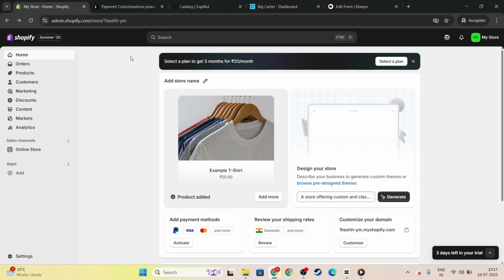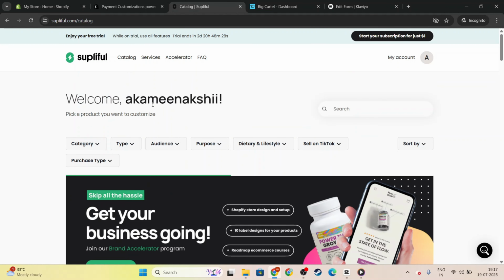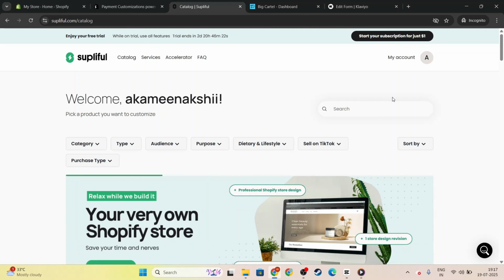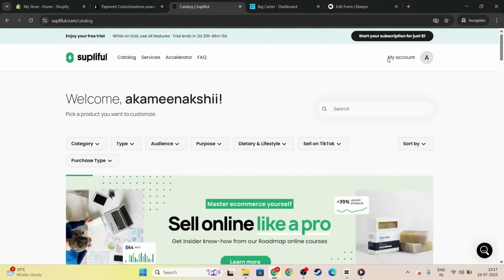First, let's begin by logging into your Supliful account. Once you're in, it's essential to make sure you have everything set up correctly in your Supliful dashboard. Take a moment to familiarize yourself with the interface if you're new. This will help you navigate through the steps more efficiently.